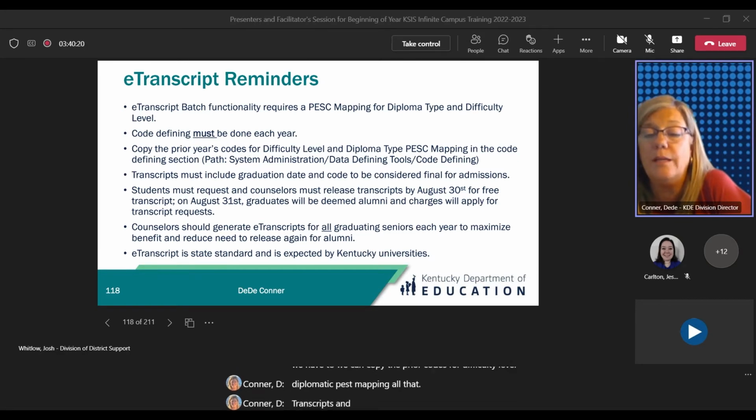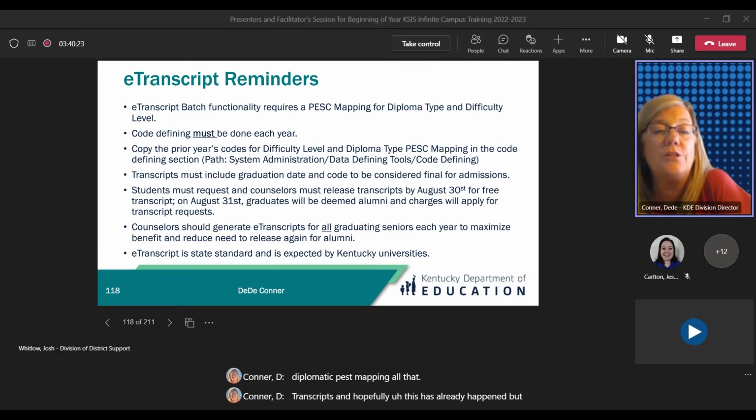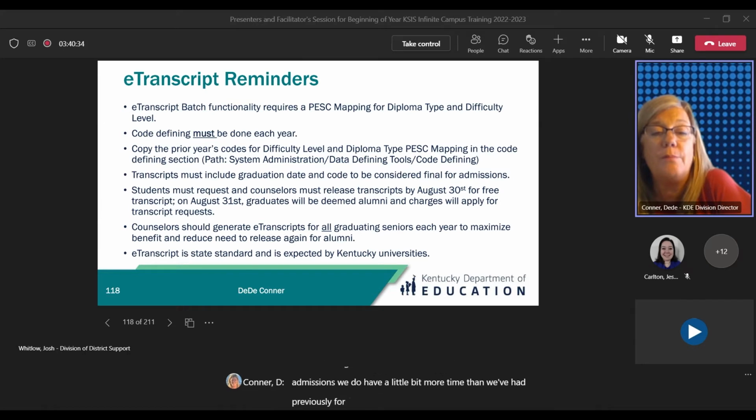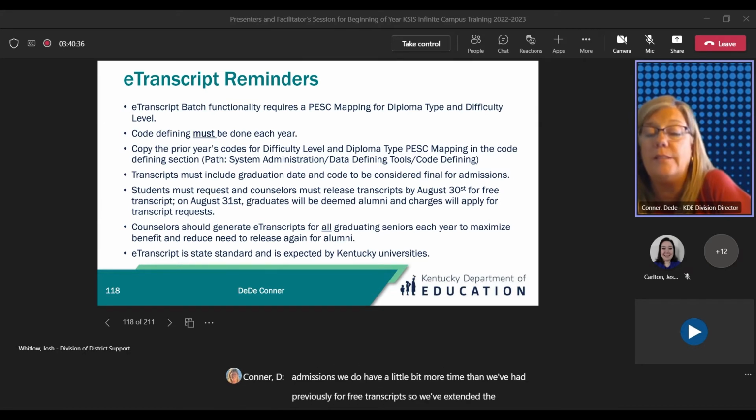Transcripts, and hopefully this has already happened, but transcripts from last year should include graduation date and the graduation code to be considered final for admissions. We do have a little bit more time than we've had previously for free transcripts. So we've extended the date for free transcripts to August 30th. And if you remember, it was previously July 30th. That allows students that for whatever reason didn't get their transcript to their college to still get a transcript for free as they enter post-secondary school.